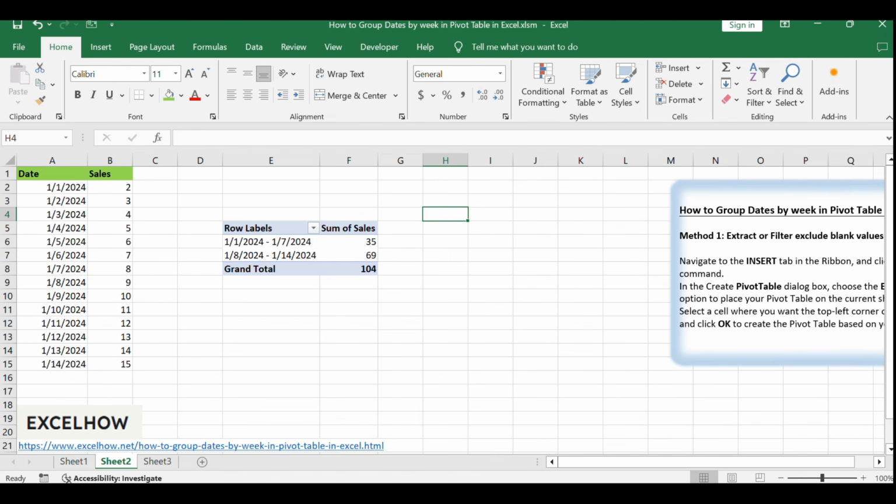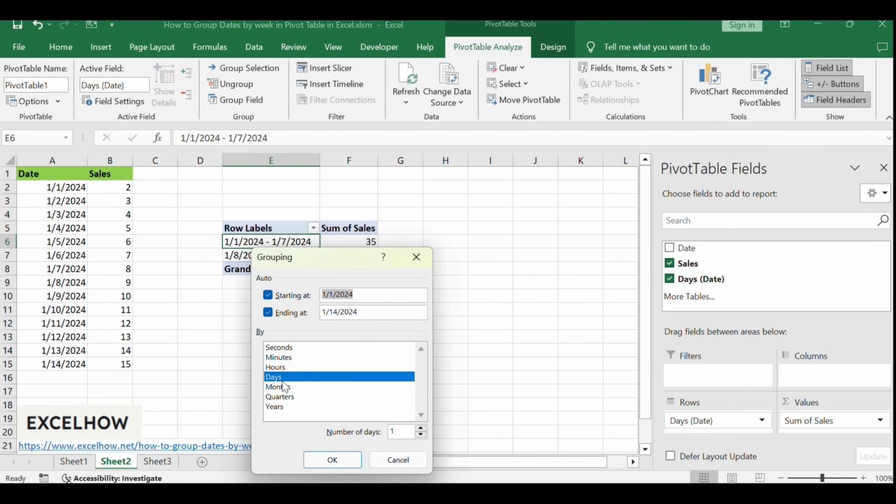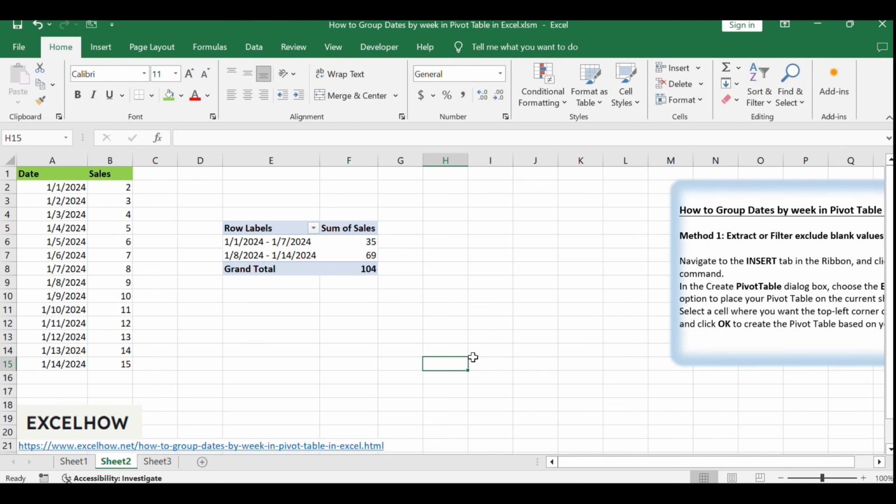The same grouping dialog box can be used to group dates by months, quarters, or years. Simply adjust the settings in the grouping dialog box to suit your analysis needs. Congratulations! You've learned how to group dates by week in a pivot table, a valuable skill for any Excel user working with date-based data. This technique can help you uncover insights and trends in your data that are not immediately apparent.